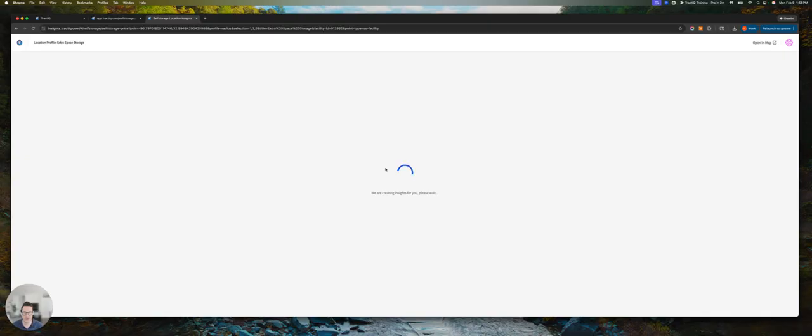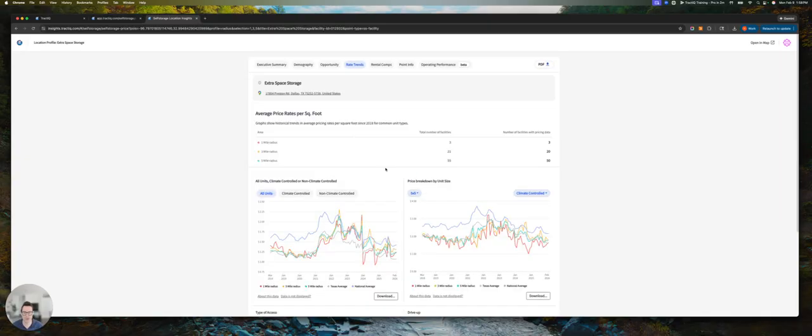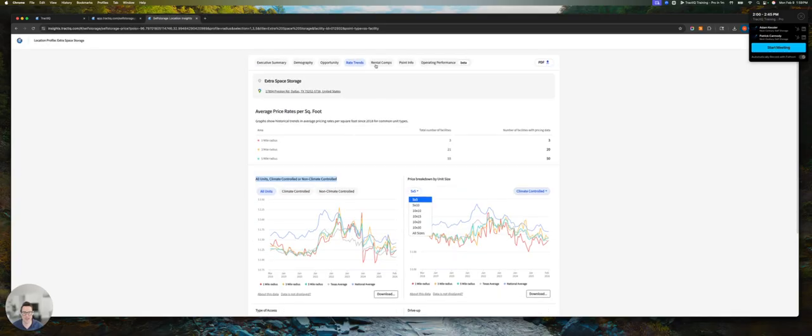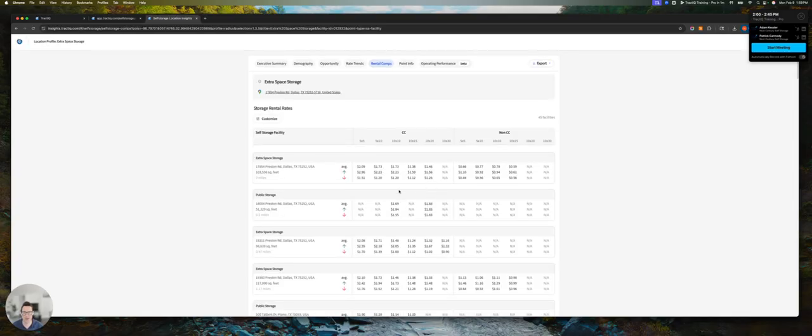So you'll now be able to see all of these charts, and these charts can date all the way back to 2018 with trend rate data in this area. You can see that this one is all units, climate, non-climate. We can break it down by unit size, and then even by level and access. And then lastly, rental comps. This will be organized from the closest to furthest facility within your trade area.